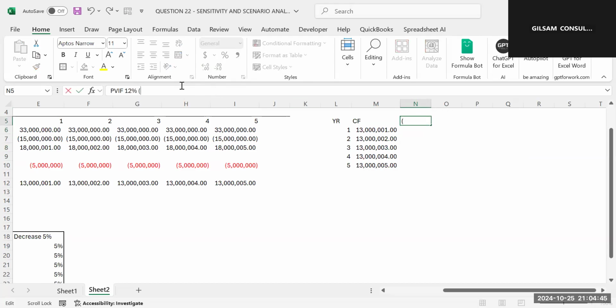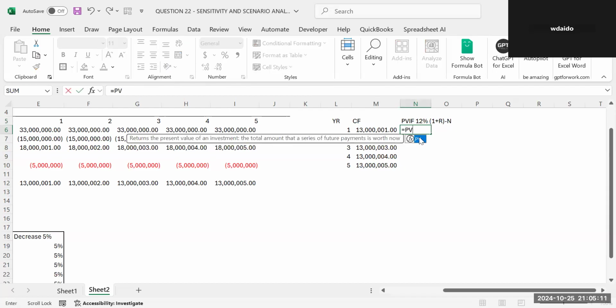We said this one should be equals to 1 plus R raised to negative N. I don't know how to raise to negative N in this one, but you can get the present value for that year one. But remember, you can use the PV. Number 6. Yes? That key is there on number 6, above number 6, if you are using a laptop. There is this number 6. Okay, I have seen it.